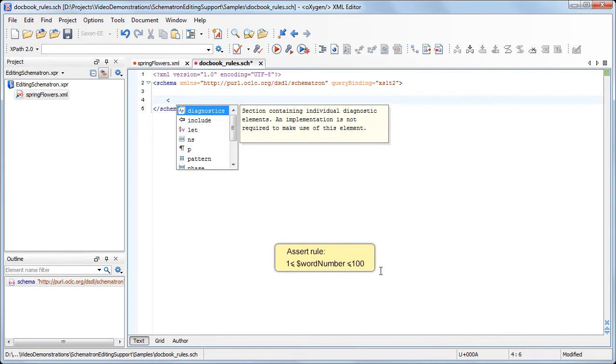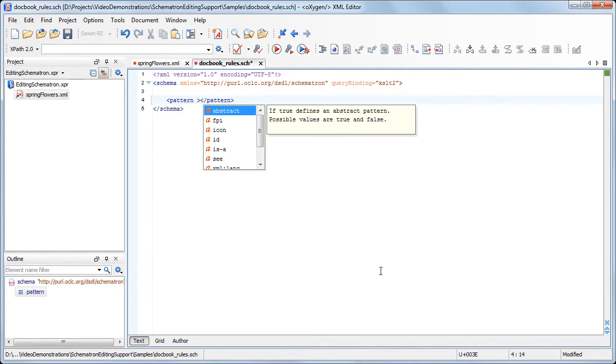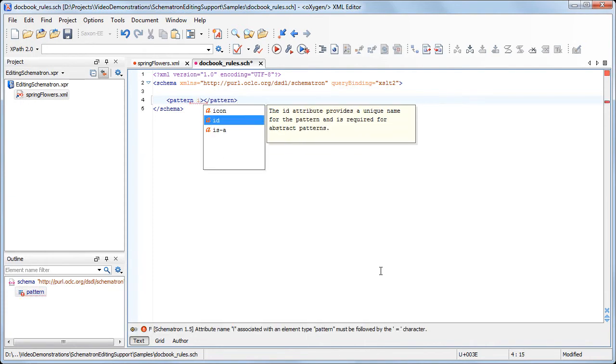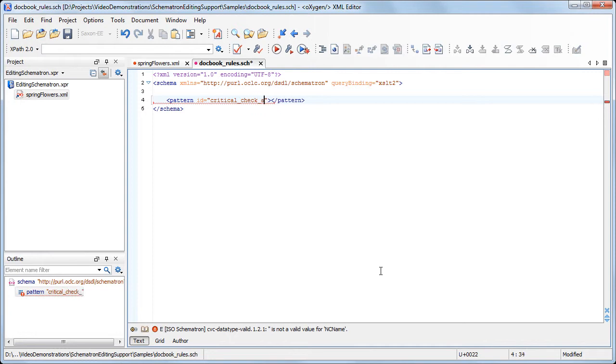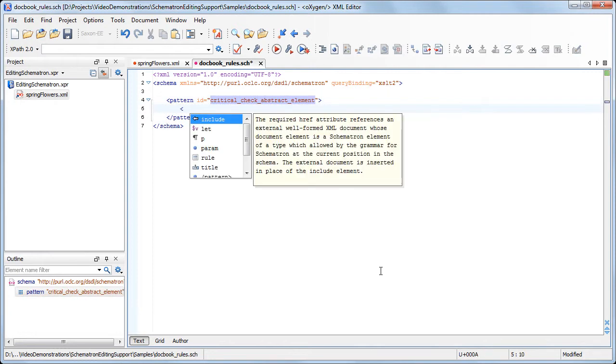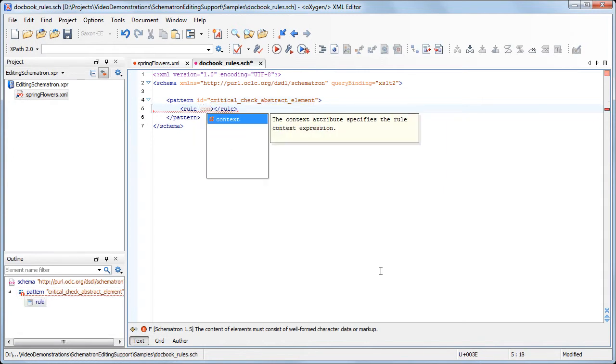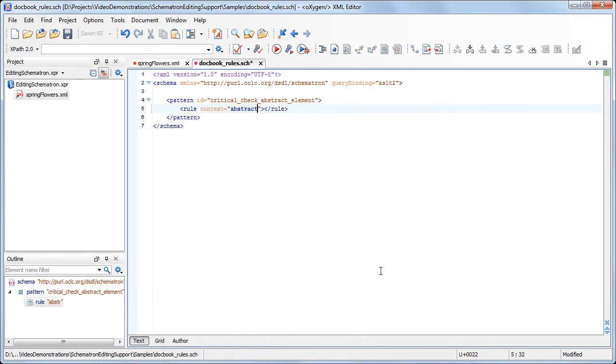We invoke the content completion assistant and insert the pattern element. Now, we type the ID value. Inside the pattern element, we add a rule element. The context attribute allows us to specify where the rule becomes active. In our case, it's the abstract element. And if the condition fails, this is considered an error.